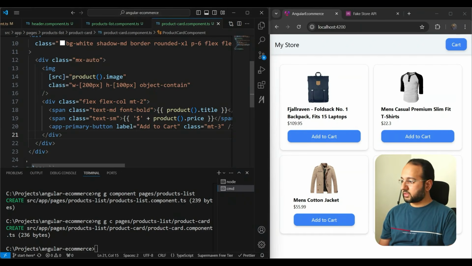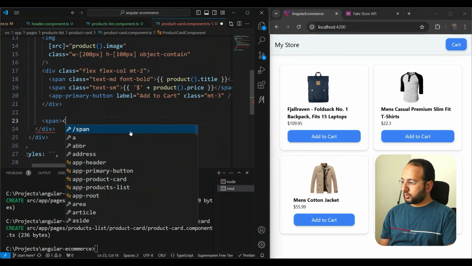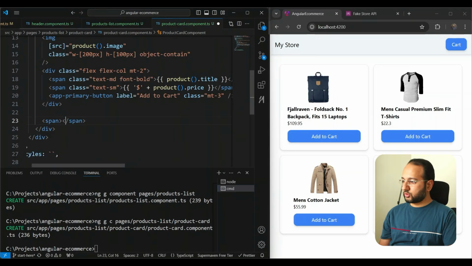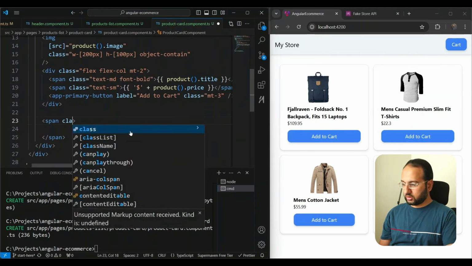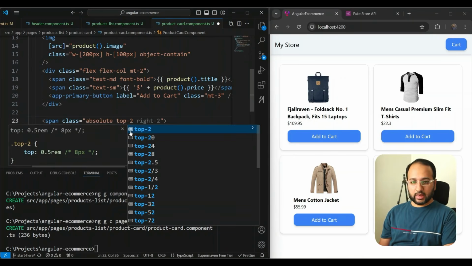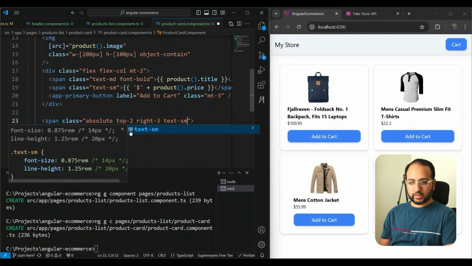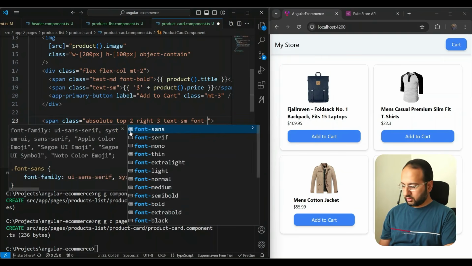So we're going to make this data, first of all, just below everything in a span here because we want to actually position it absolutely. So we're going to position it something like this. We're going to use absolute positioning at the top and then at the right 3. The text is going to be of a small size and the font will be bold here.